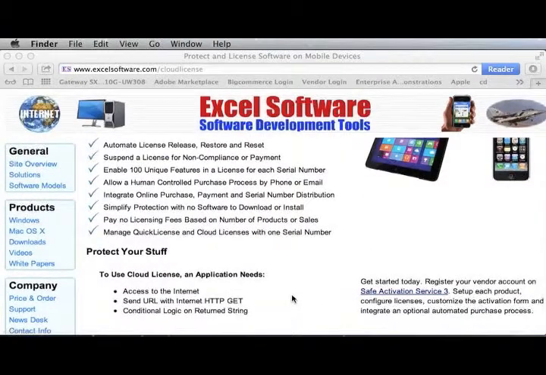To use Cloud License, your application needs a couple basic things. It needs access to the internet. It must be able to send a URL using an internet HTTP GET command, and the response string that comes back from that command, the application needs to do some simple conditional logic to determine if the license has been activated.